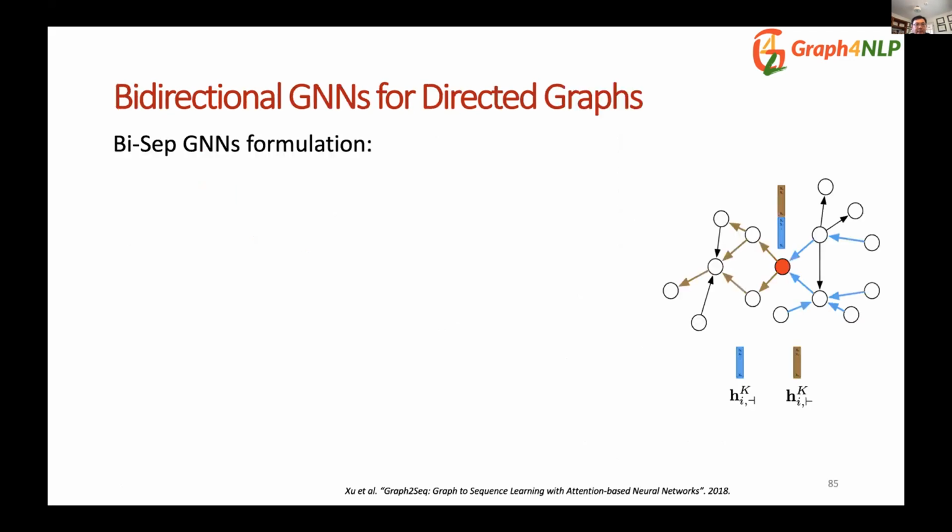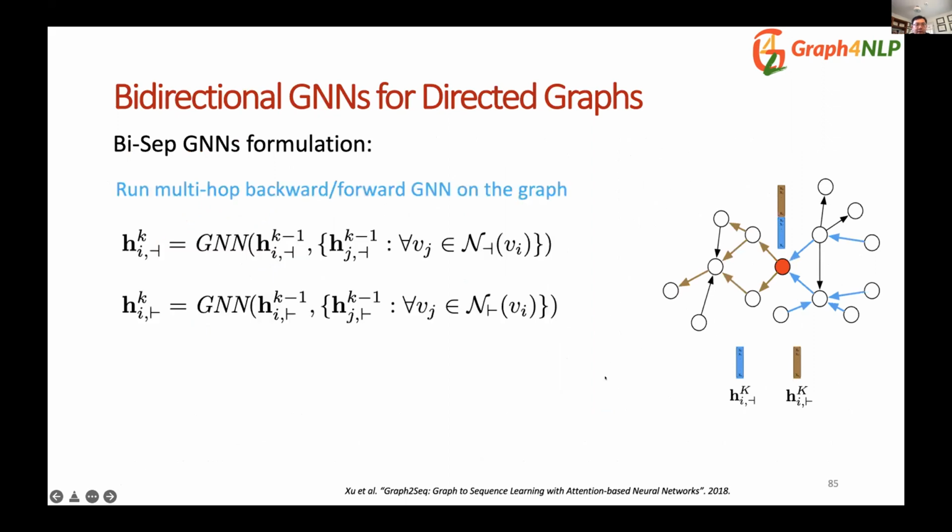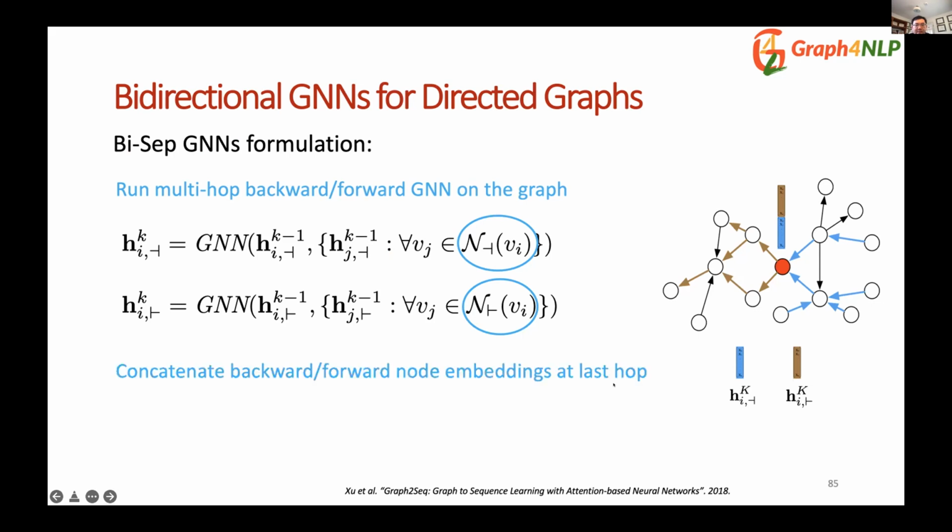More specifically, for the bidirectional graph neural network for directed graphs, we can have two different versions. One is bisect, which we have already introduced. Basically, you can run this multi-hop backward and forward GNN on a graph. Bisect is a very simple schema that essentially tries to completely split the incoming and outgoing edges, so that you can later simply calculate the representation for each direction and formulate your final node representation.